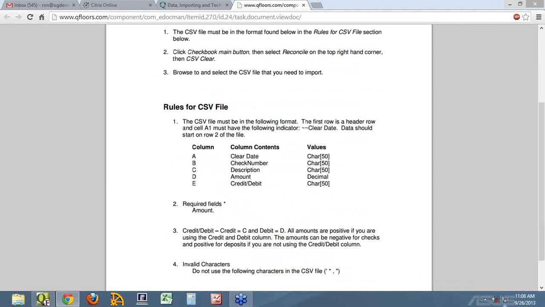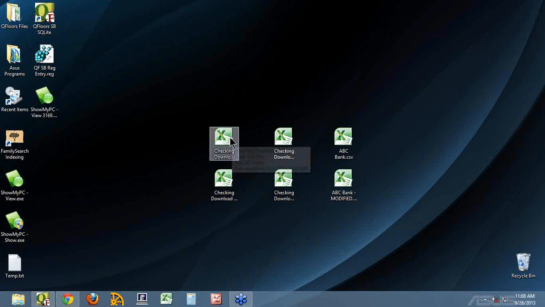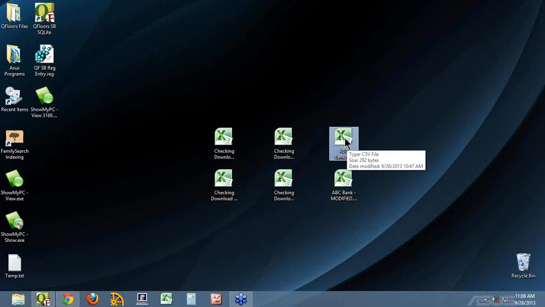You've downloaded your data. So let's look at a spreadsheet I've created out here. Say this is the one we originally downloaded from the bank, and I've got it saved as a CSV file.